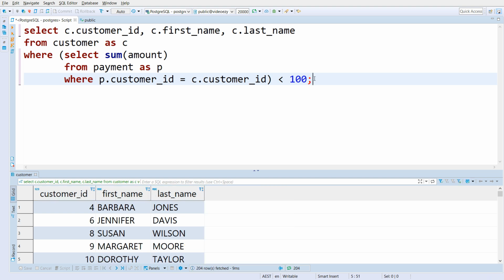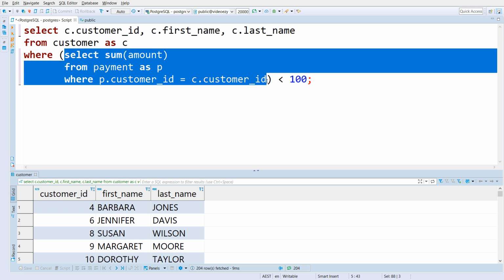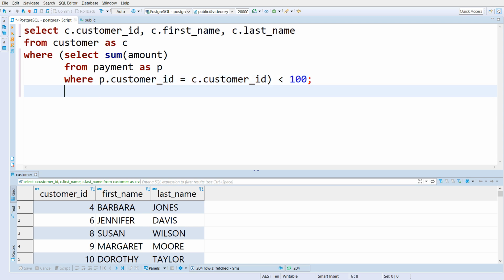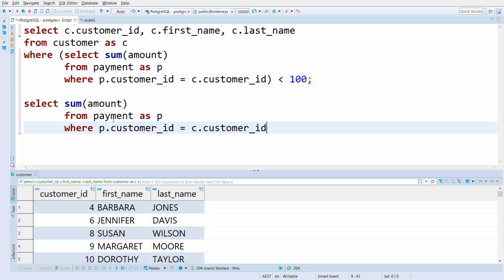We got 204 results, so there's 204 customers who spent less than $100 with us. Let's verify some of those results to make sure it's correct. If we want to verify it, what we can do is just pull out this correlated subquery. Let's pop it down here on its own row. We can clean up some of the formatting. And what we'll do is we'll just substitute in some of those IDs that appeared in our results, and we'll make sure that they're correct.